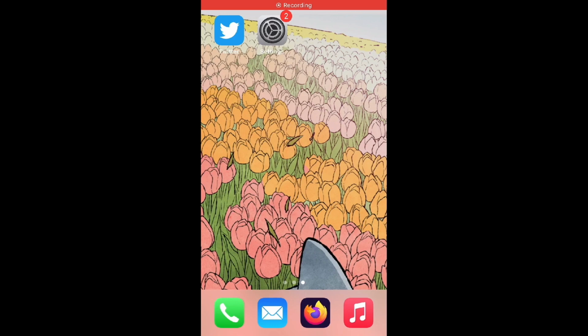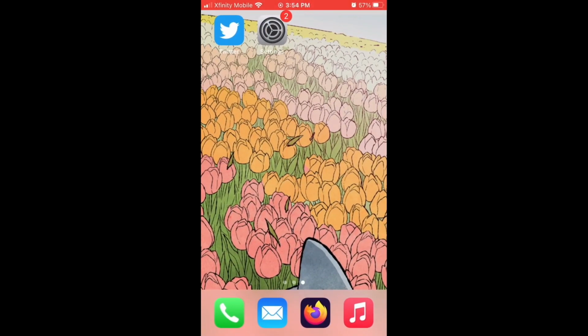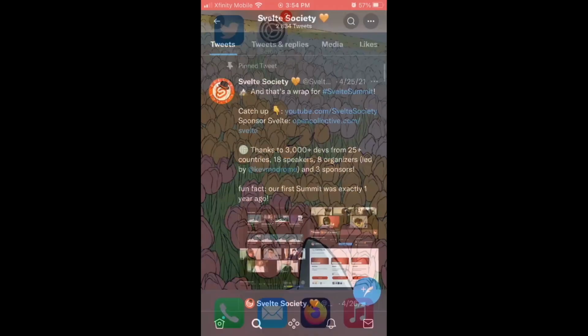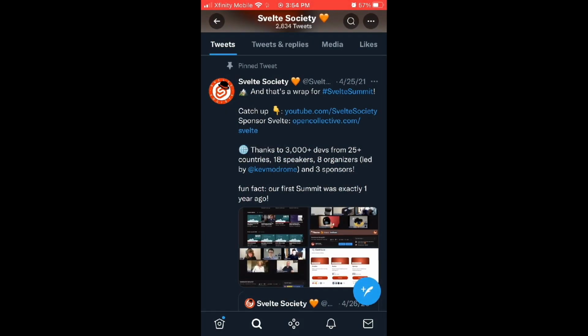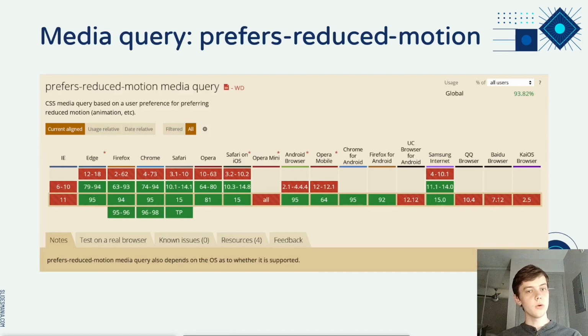Normally, opening an app triggers a zooming animation where the app expands into view. However, if you turn on this setting, apps fade in and out instead. Originally, the setting was just for users to control their operating system, but it's also available as a media query in web browsers, and it has great browser support. So, we can detect if a user has requested reduced motion and adjust our site accordingly.